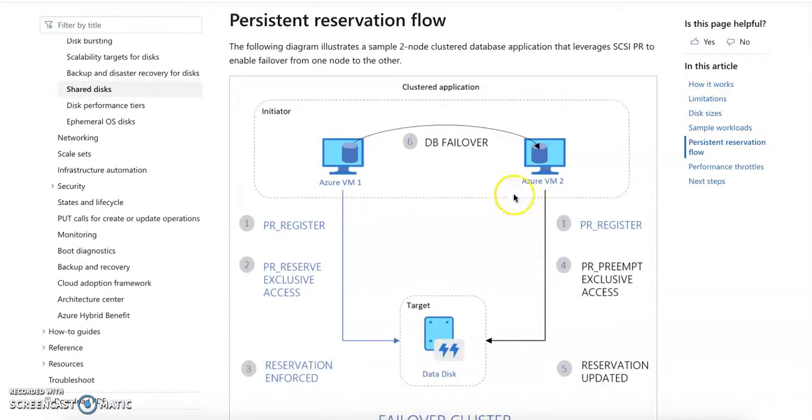If you see here, there are two Azure VMs, VM1 and VM2, and they both are sharing the data disk. This is what the shared data disk is, which is shared across both the VMs. So if both the VMs have a DB installed on them, both the DBs will be sharing the data disk which is shared across both the VMs.